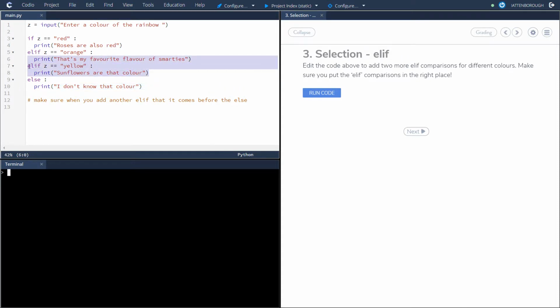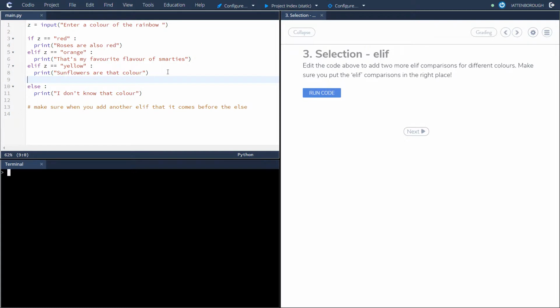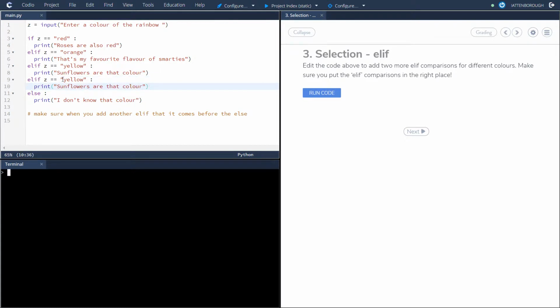You can actually have as many elifs as you like. So if I copy this one and paste it in, you can choose a different color. You can type otherwise if z contains pink, or blue. It doesn't really matter which color you use.